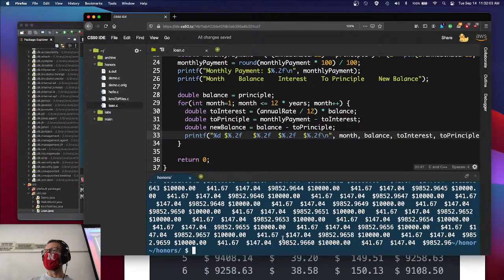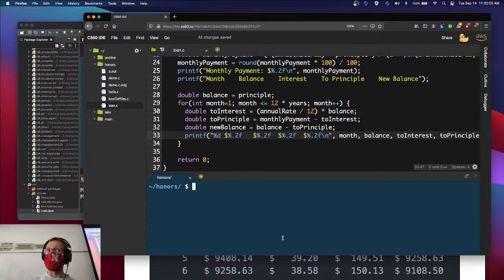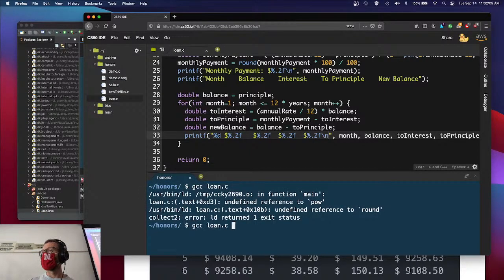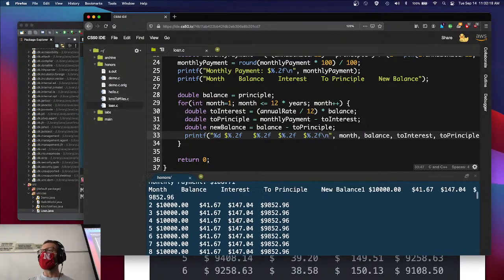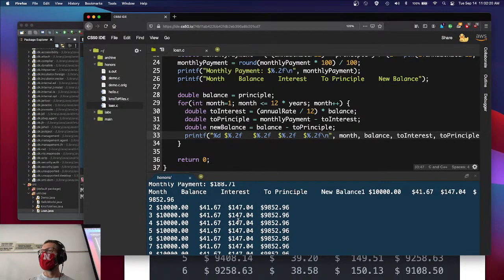All right, let's end the line. Let's see, make it look like an actual table. It's a loan amortization table. Come on. There we go. Run it. Okay. Doesn't quite look like the table, does it? What's wrong? I do need to end the line up here too.